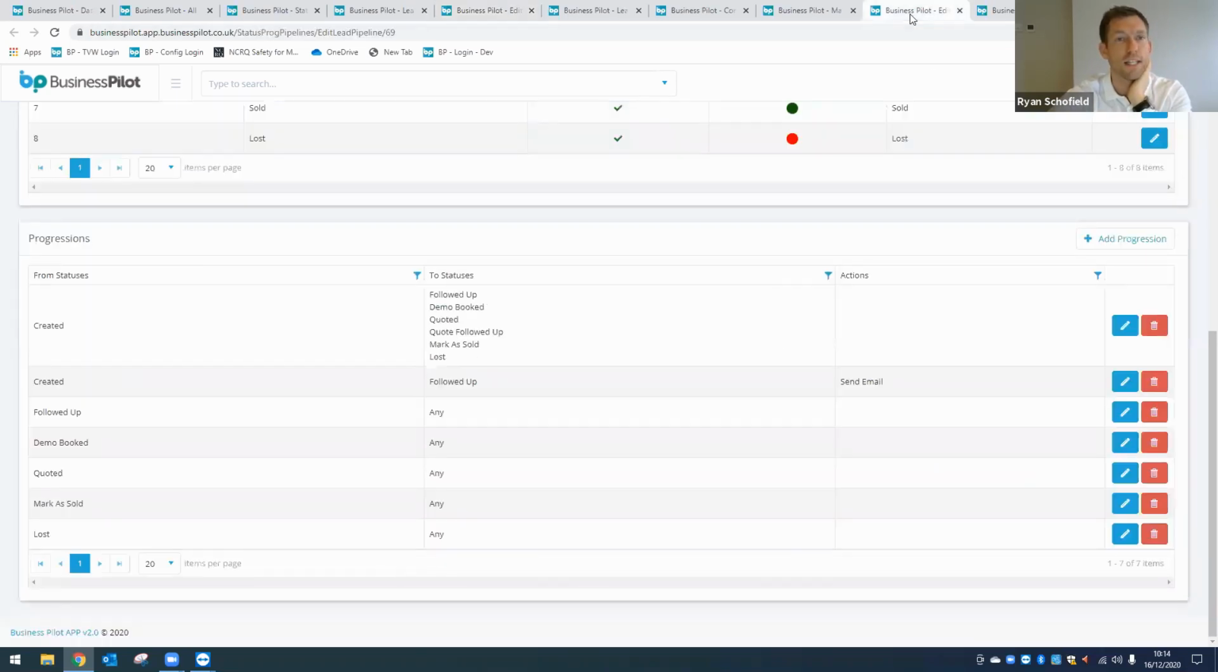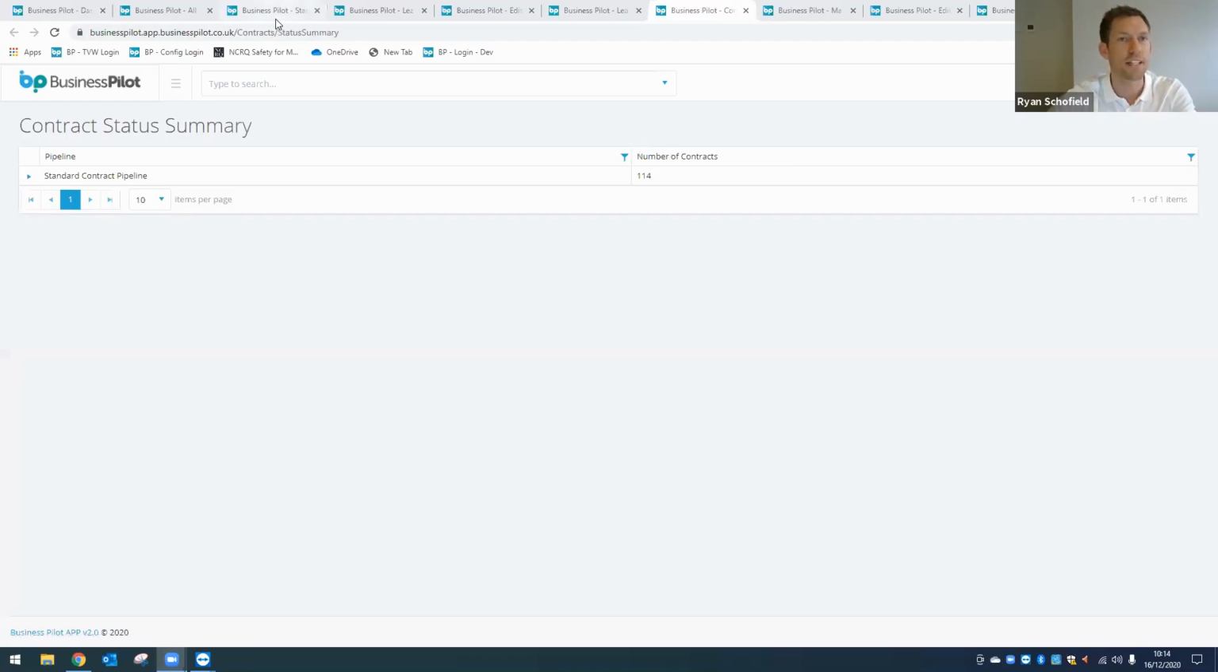And then within the contract area, sorry, Zoom control is very annoying. Within the contract area, again, the completed function.